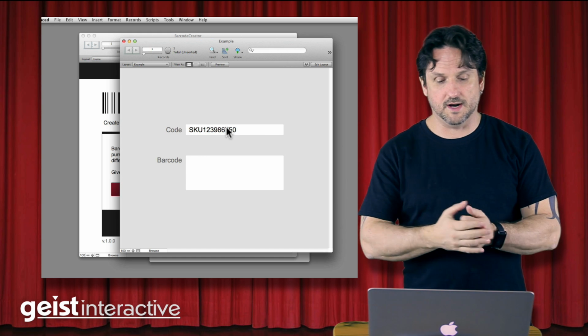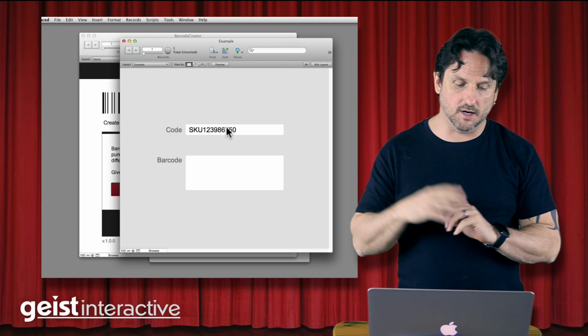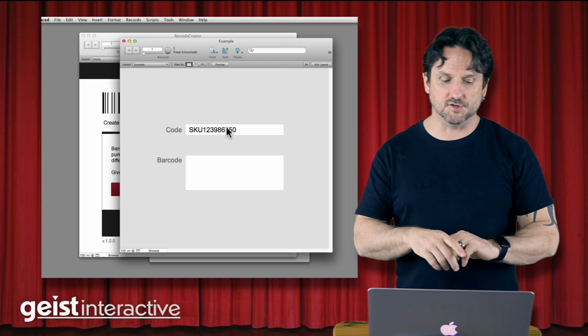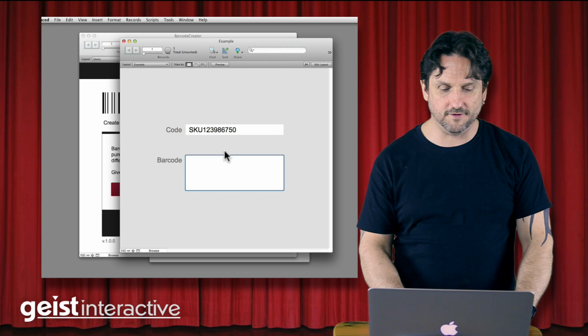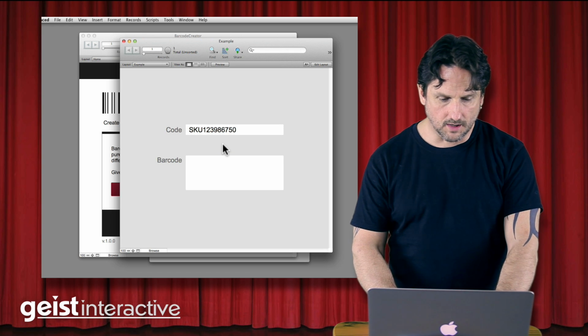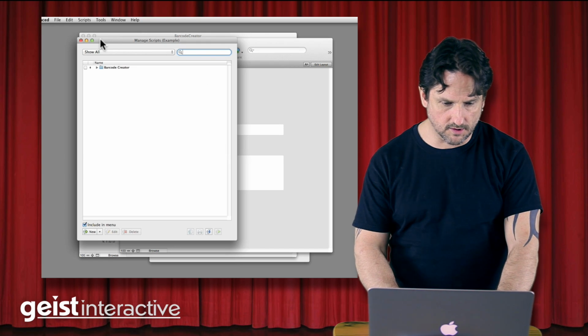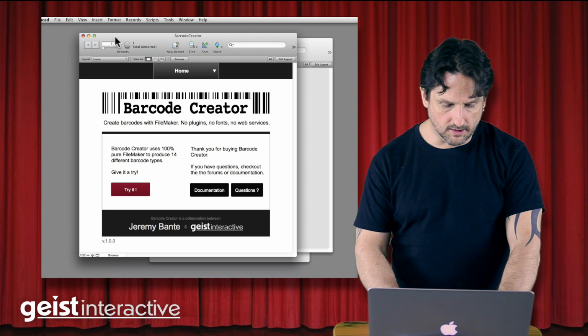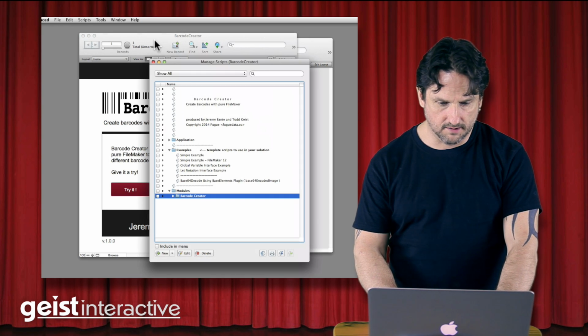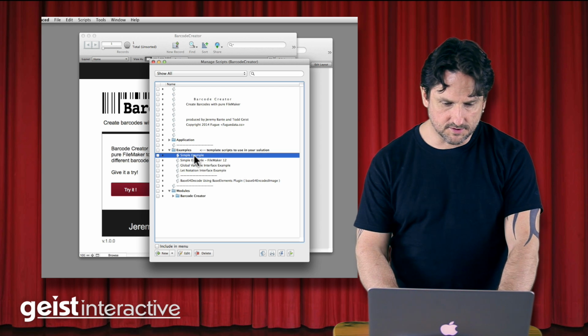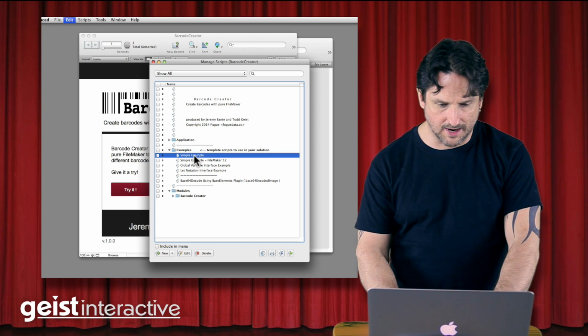The code field has our text, and once our script is in place, it'll generate the barcode, which will go in this container field here. So to do this, I'm going to go into the file that you got when you bought Barcode Creator, and I'm going to look at the examples folder here. And I'm just going to take this simple example and copy it.